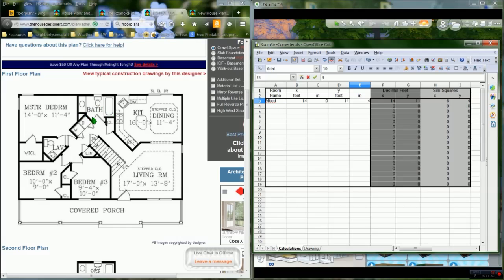It doesn't tell me what size the bath is, but by the time we finish this, we'll be able to figure out pretty much what the bath is, and you can look at it and figure it out just by the things you know you're going to have to put in there. But first of all, let's go ahead and do the kitchen. It is 16 feet 0 inches by 11 feet 4 inches. And so we know that it is 6 squares wide and 4 squares deep.